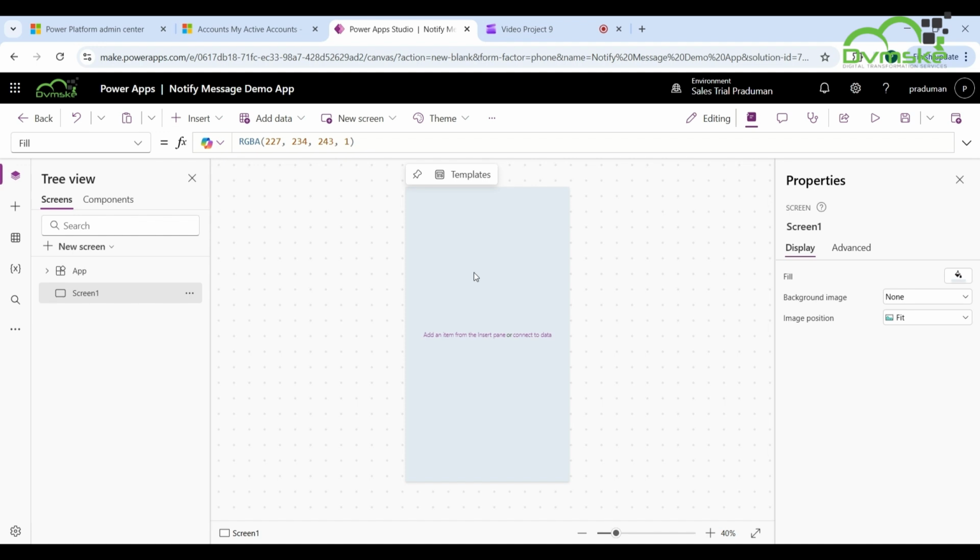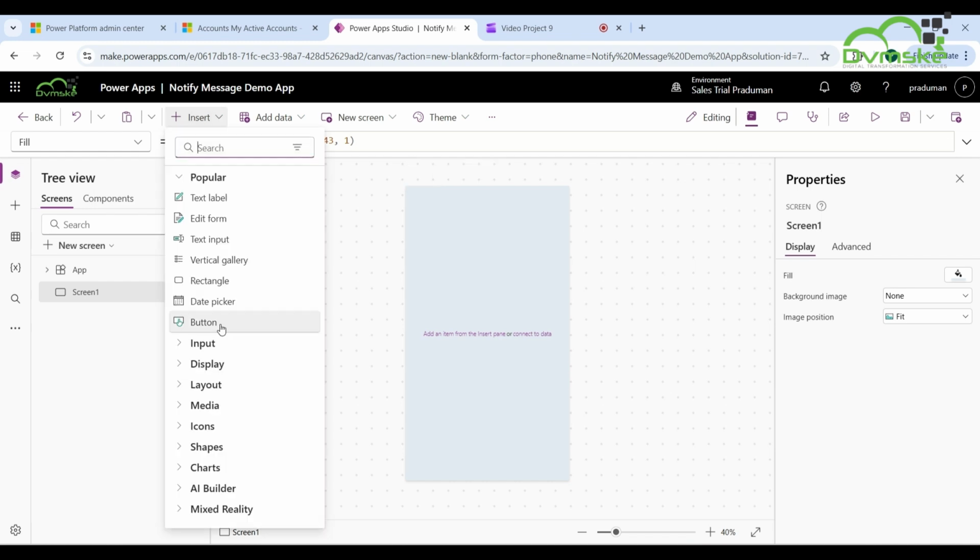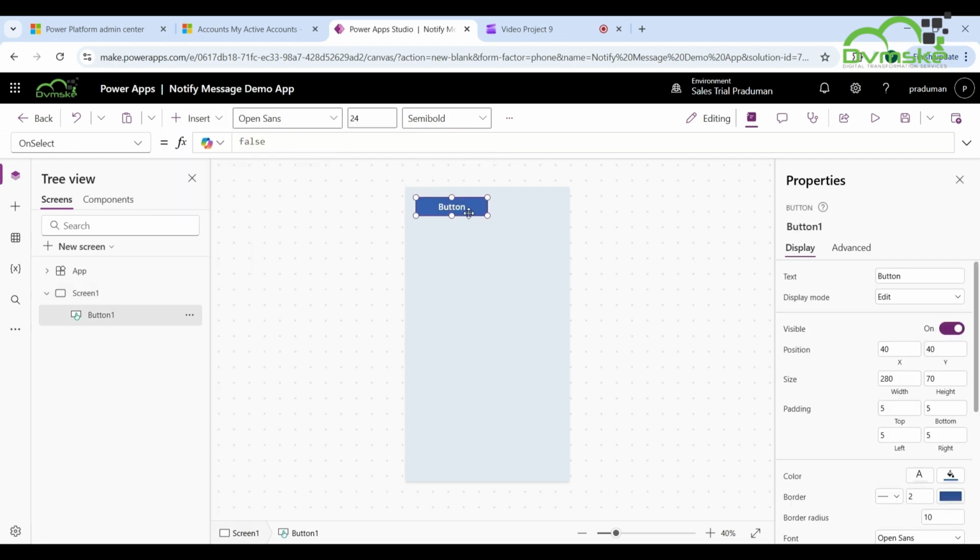So this is our blank canvas app. First, insert a button. Select this button and change the text to Notify. Then go to the OnSelect property, remove the existing one and add the following formula.